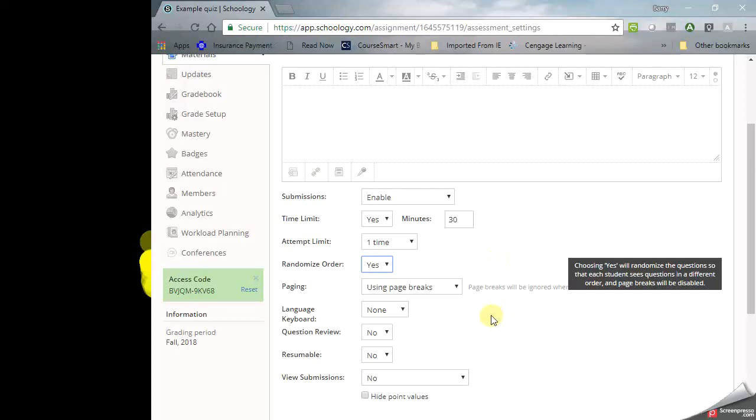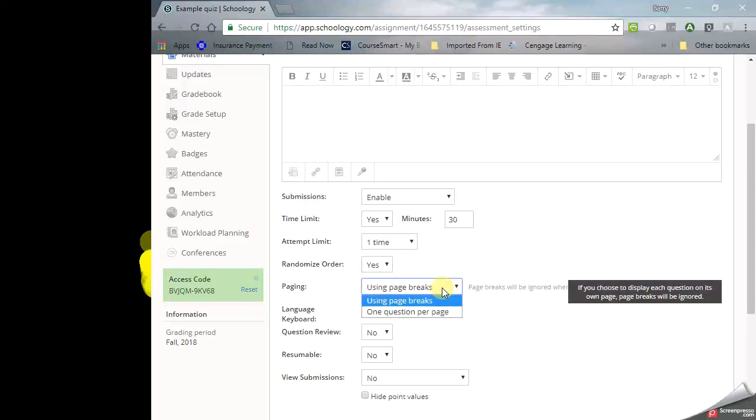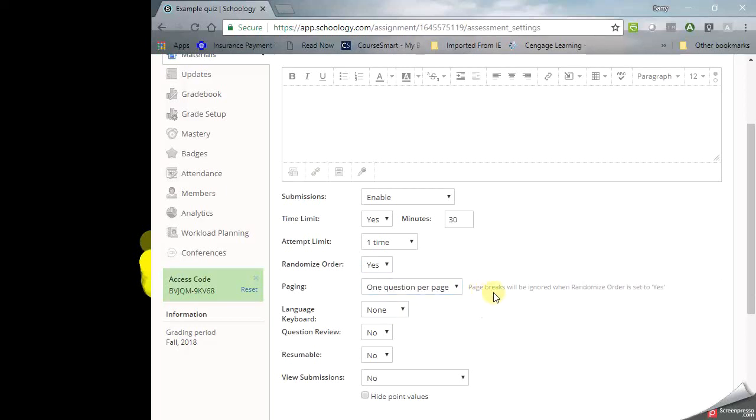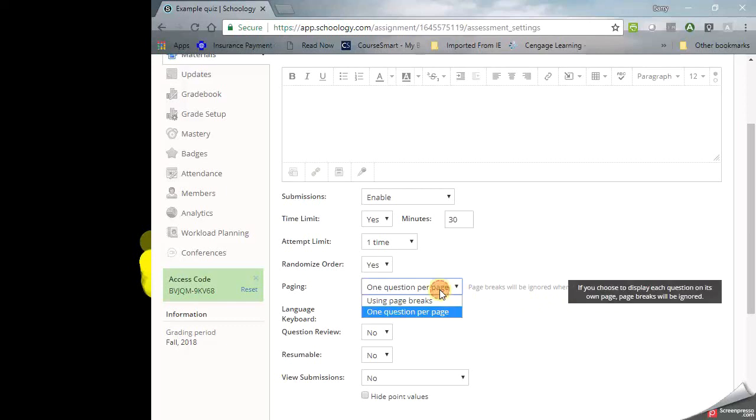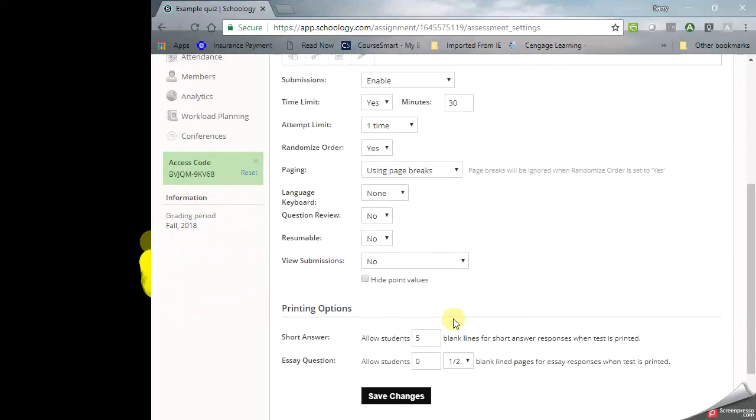Page breaks. You can choose one question per page, and this means that page breaks will be ignored when randomize order is set to yes. So you can't really do page breaks in a case like this when they're randomized. So you can just leave that at the default. Language keyboard, none. That comes into play with other issues. We won't discuss that right now.